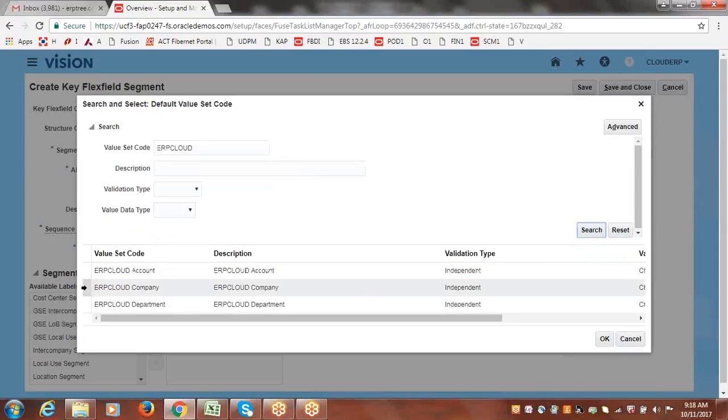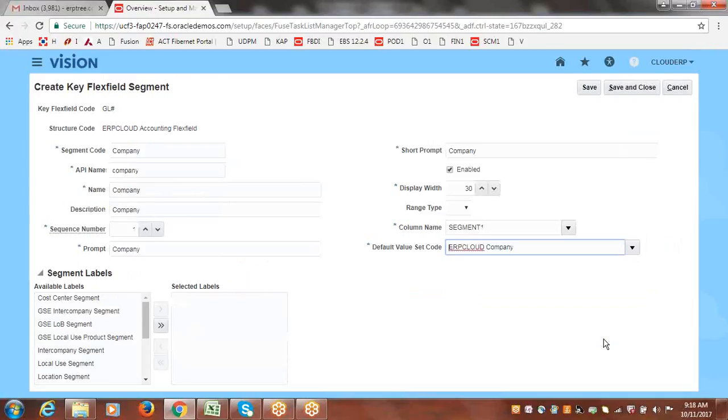So this is the company segment, so we are going to assign the company value set. Say okay. Now company, normally just the company level will balance the transaction and generate the reports. So we'll assign the balancing segment Flexfield qualifier to the company segment. The same Flexfield qualifiers, here you can see as segment labels.